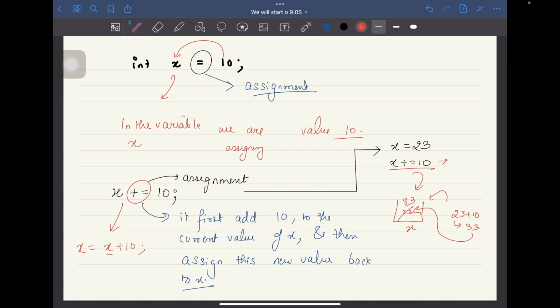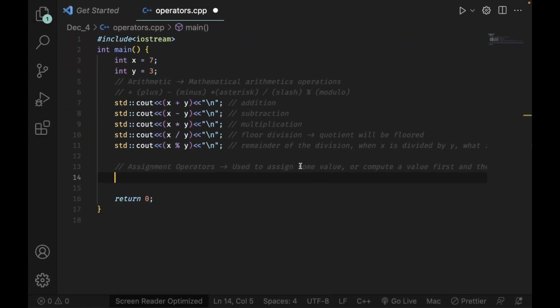That is, you are first going to add 10 to the old value of x, and then whatever the value is, you assign it back to x. That's why it is also an assignment operator, right? And similar to plus equals, for other arithmetic operations you also have a corresponding assignment operator. So let me show you.